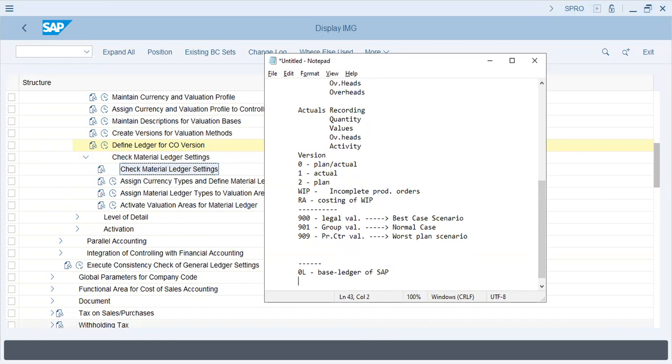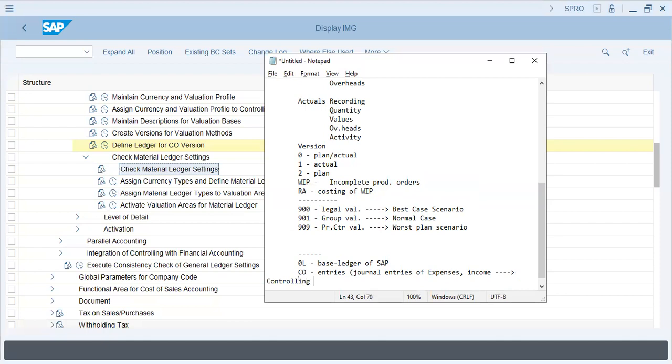It's only one across the landscape, and CO will take entries. Entries means general entries of expenses and income will be transferred to controlling area. I've already told you what controlling area does. So base ledger has all the entries for your accounting. Okay.